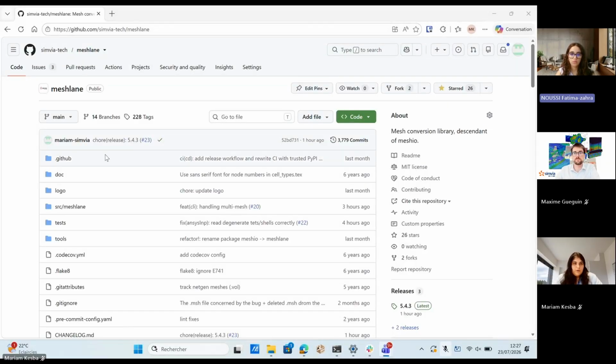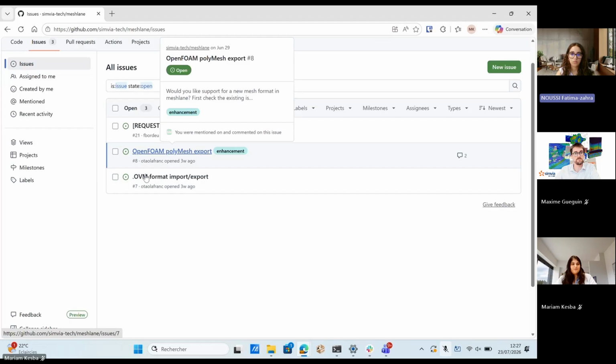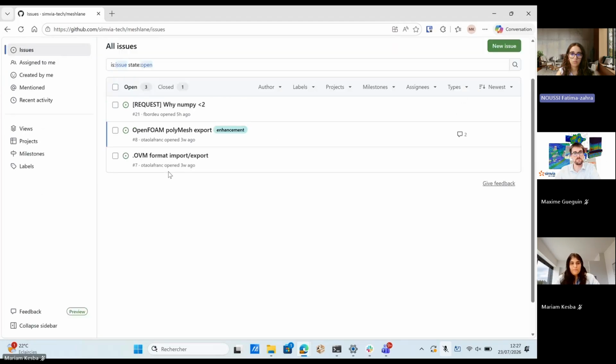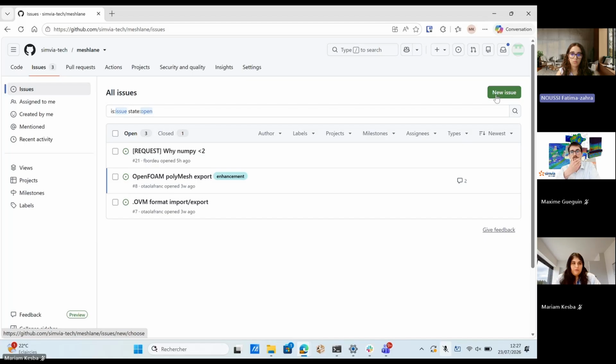So don't hesitate to open issues. We've already received a few requests, as I mentioned, like the OpenFOAM writer, as well as why we use an old NumPy version. So yeah, do not hesitate to create a new issue and tell us your need.